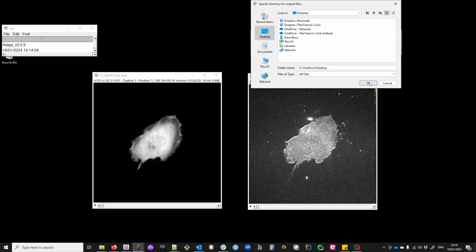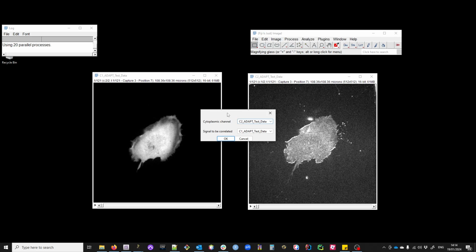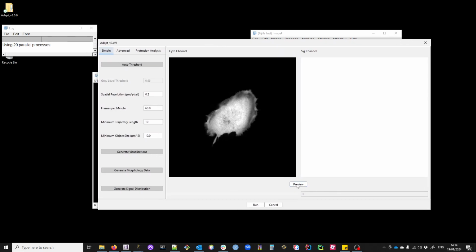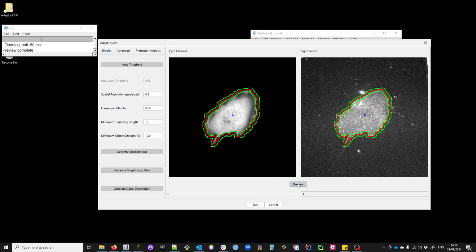So I'm just going to select the desktop, and then it asks you which of your channels is the cytosolic one and which one is the signal of interest to be analyzed. So you make sure that they're selected appropriately. Click OK, and you get presented with this. So you can go ahead and click on Preview down here, which will generate a segmentation.